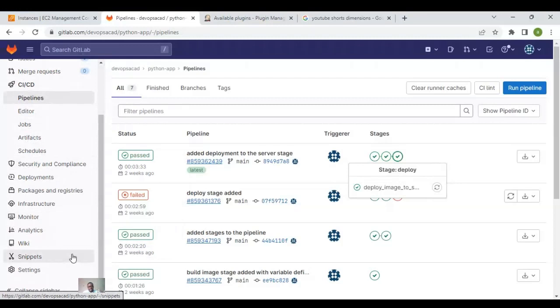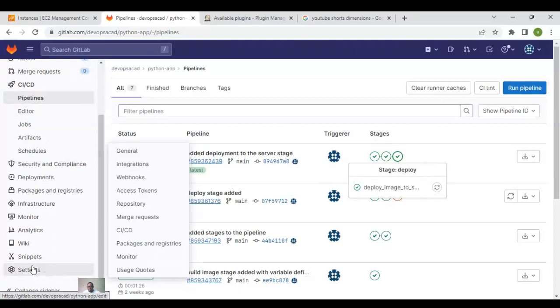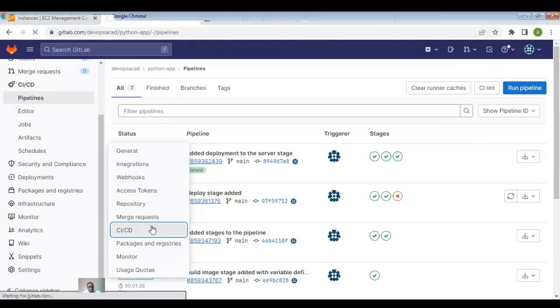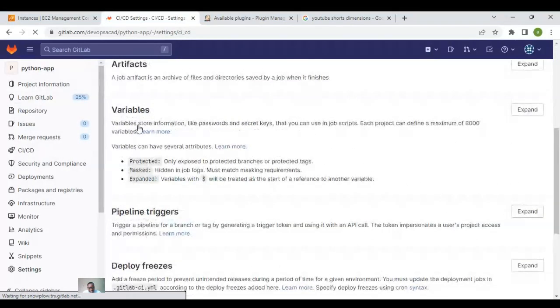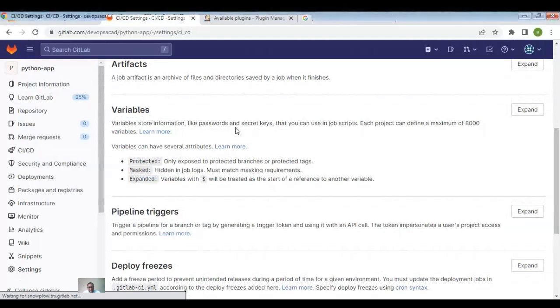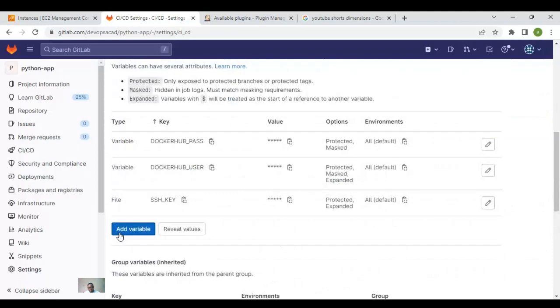In terms of credentials as well, if I need to put in any variables, maybe my SSH credentials in order to authenticate with my Amazon EC2, it's pretty simple. All I need to do is go to settings, and then go to CI/CD from here. If I scroll down, I will find a place where you have variables, and it tells you the variables store information like passwords, secret keys, and all this kind of stuff. So if I need to connect with any external system outside of GitLab, all I need to do is come to variables, expand it, and from here I can start adding my variables.